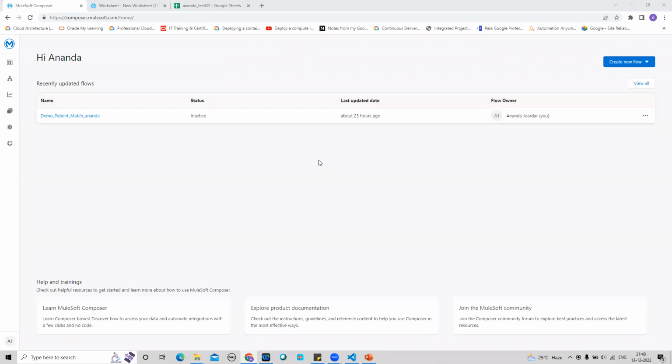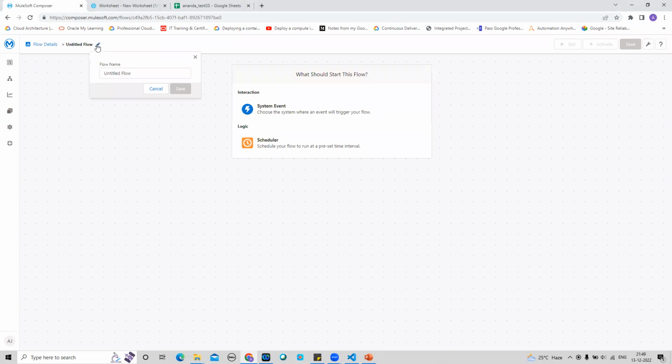So I just logged into Mulesoft Composer and now I'm going to create a new flow. So let's start creating a flow from scratch. Let me name that flow as demo snowflake, something like that. Demo snowflake connector.